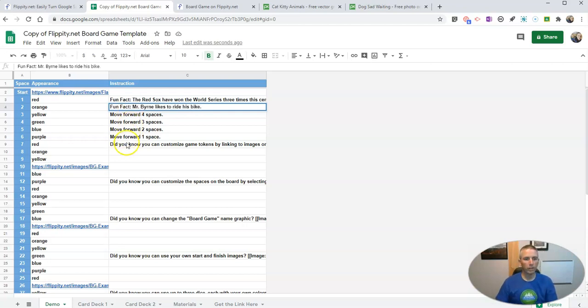But you can also do things like, go back 3 spaces. Or you could do a little challenge. Like, move forward 7 spaces if you can hold your breath for 7 seconds. So you can have fun with it.